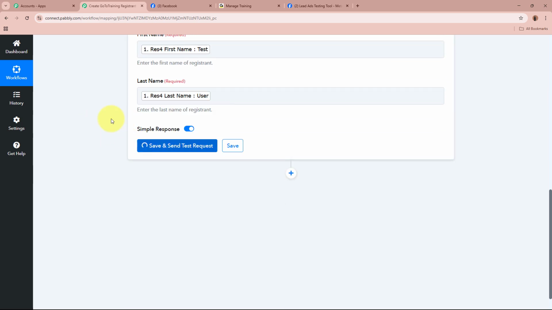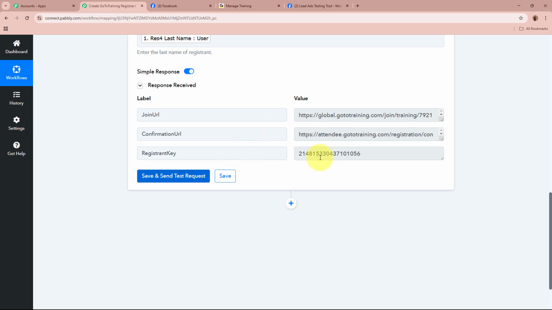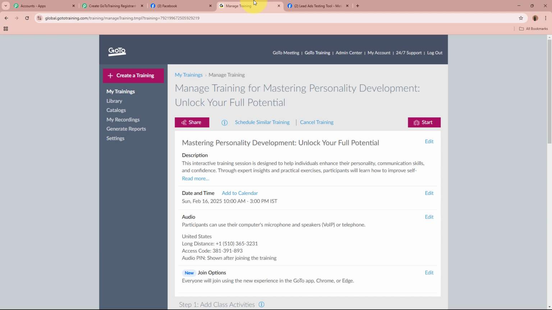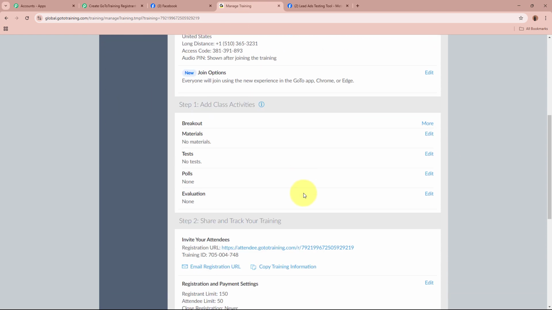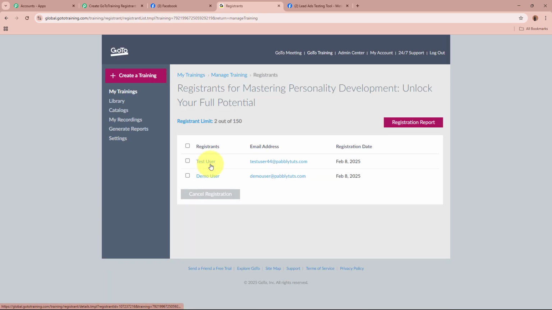After filling in the required details, I'm going to click on this Save and Send Test Request button right here. As we have done that, you can see I've received the registrant's key, which is a positive response. And I'm going to open my GoToTraining account. Over here, if I scroll down, you can see it says registrants. I'm going to click on this registrants button right over here.